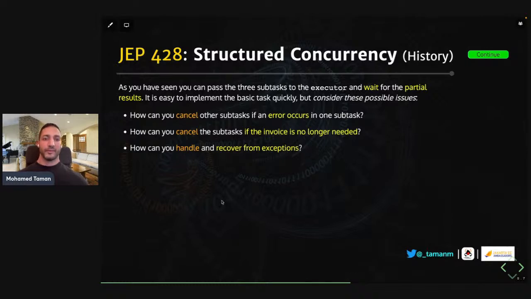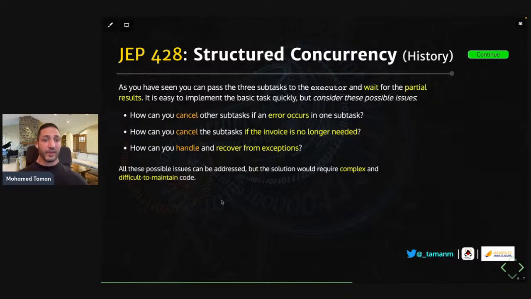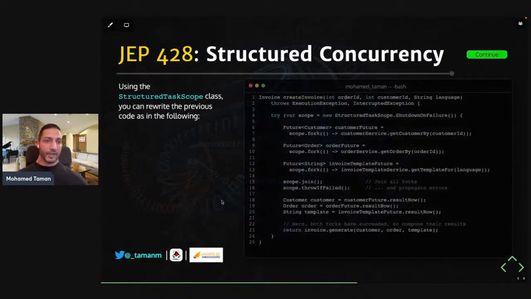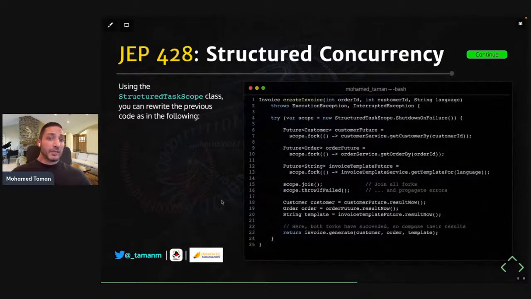I have no control over them. So all these possible issues can be addressed, but the solution would require complex and difficult to maintain code using the current approach. And the solution here is to introduce structured concurrency. So the only change, as you can see here, is by using StructuredTaskScope, which is the main class here, to rewrite the previous code into structured concurrency.